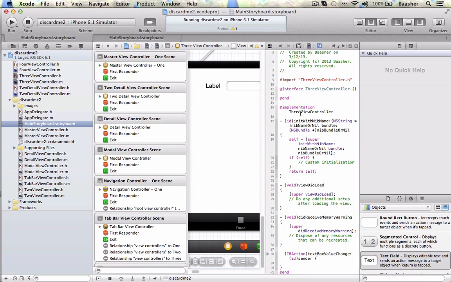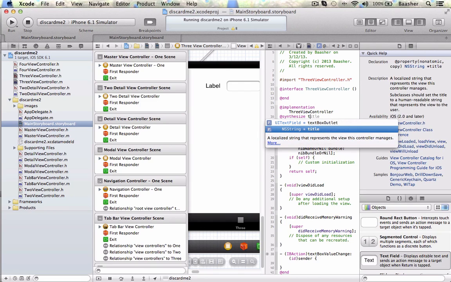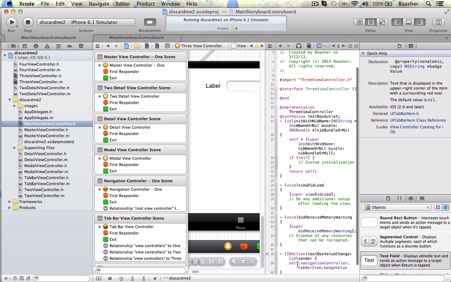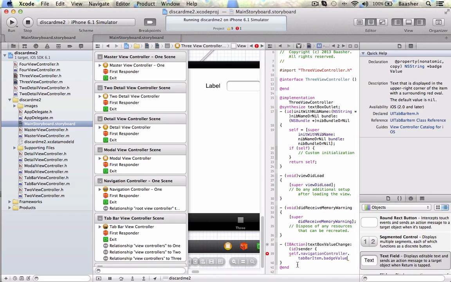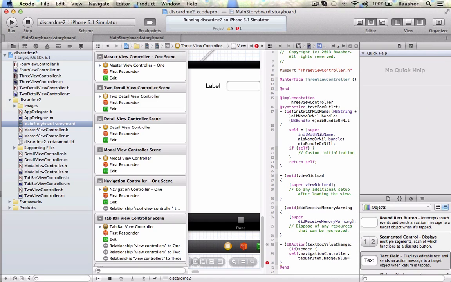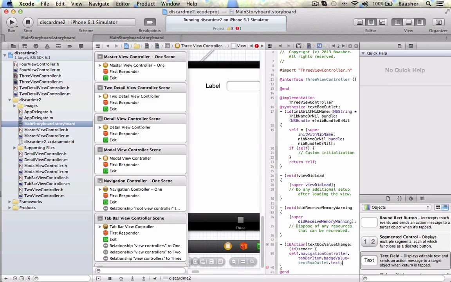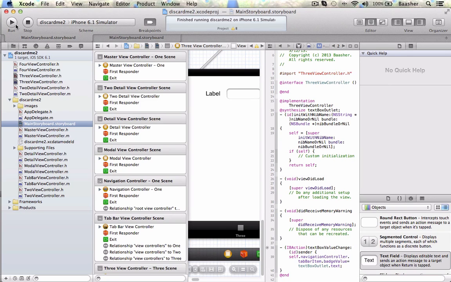Okay, I need to synthesize the text box IB outlet. Self navigator badge value equal to text box outlet text. Hopefully that'll do it. So I'm gonna run it and see if it does what I want it to do.